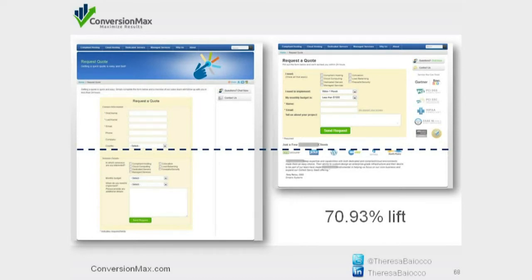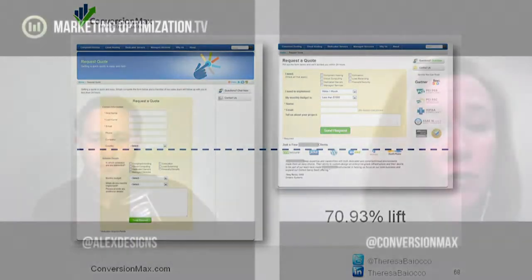And then we added, you can see the credentials along the right sidebar. So those are some trust symbols. And then right about where the fold was is where we put some customer logos as well as a testimonial. And when we ran this A/B test, sure enough, we got a 71% increase. So if you think about 71% more leads going to that sales team, this was big money for this company.